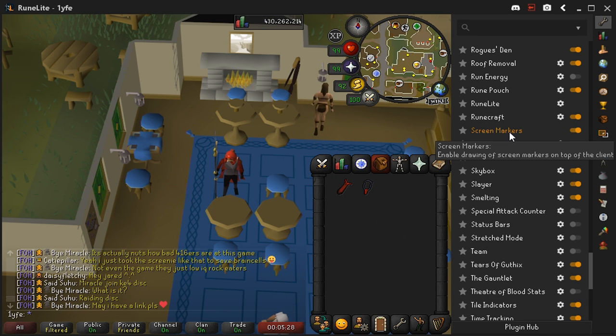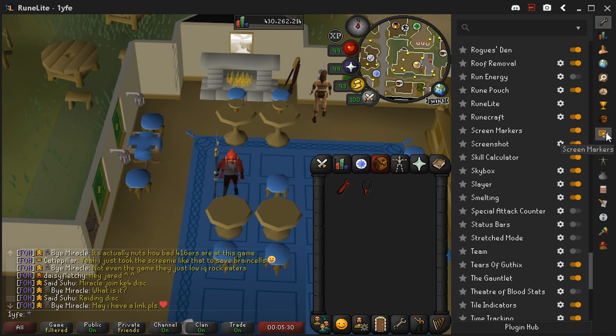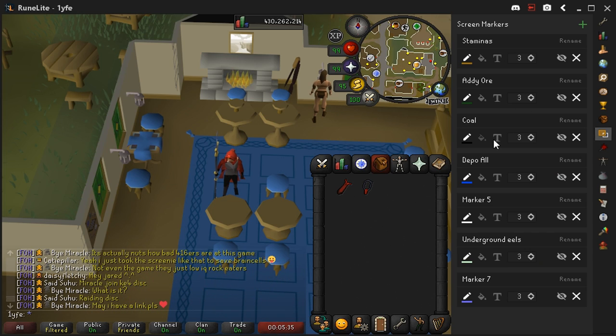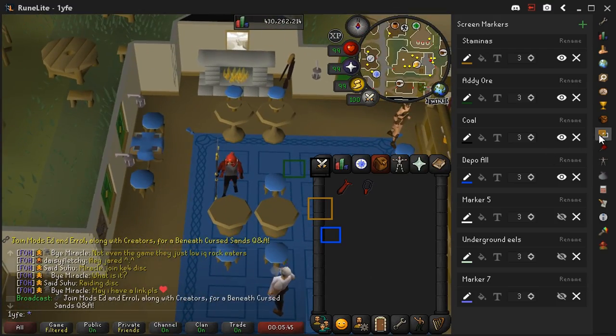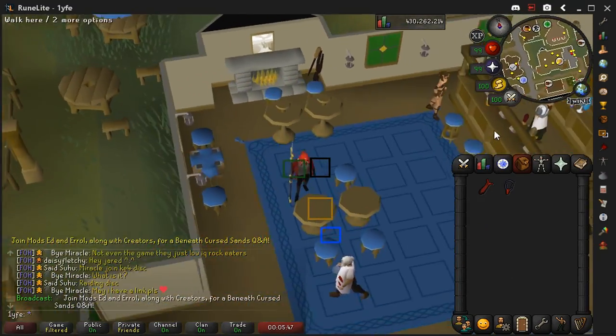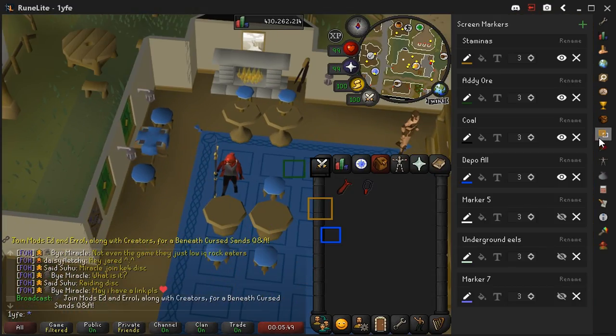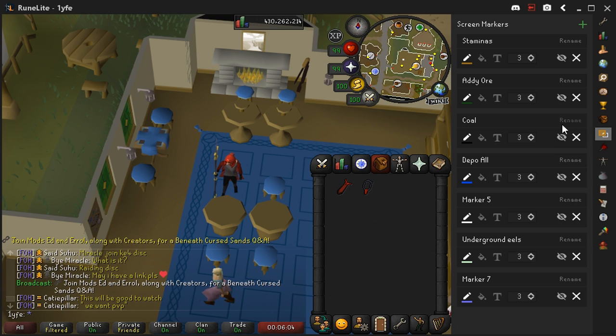Screen markers are something that I have made use of in the past. They add a little icon on the right side, and if you click over to here and you unhide them, you'll see that I have a few different icons enabled like that. And of course, if I close the side panel, they're actually a bit more accurate. But this is most useful in places like Blast Furnace, where you're just trying to memorize where certain things are, and you want to quickly withdraw or deposit things, or remember where certain things are.